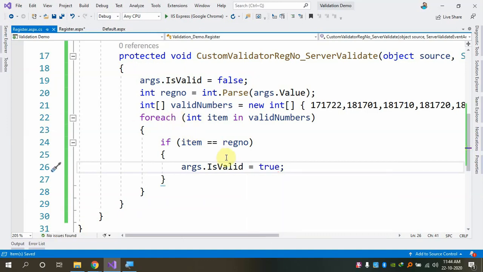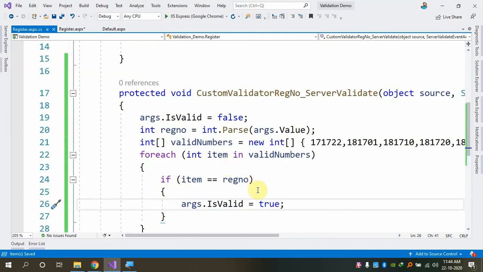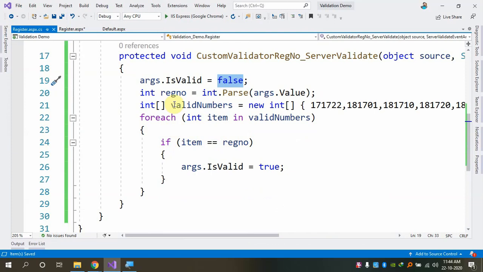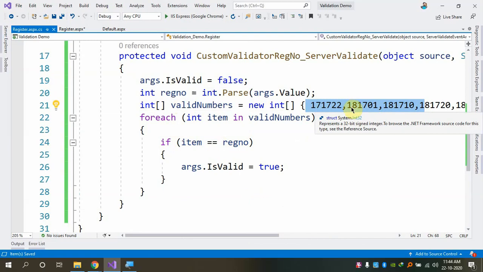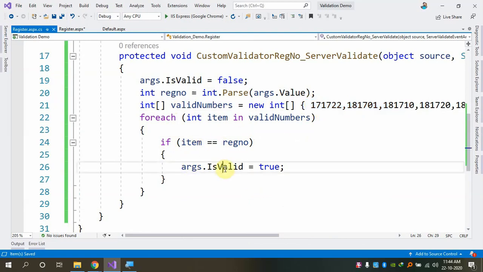I hope you understood what I am doing here. Initially I'm setting it to false, and then I'm checking whether the number you have entered is there inside this list, a list or array or collection of data. If it is there, then I'm setting valid to true, which means yeah, you can go ahead and submit this form. Otherwise, it will always remain false.